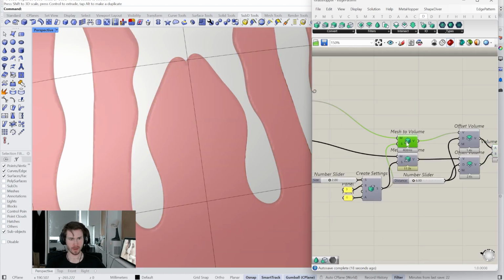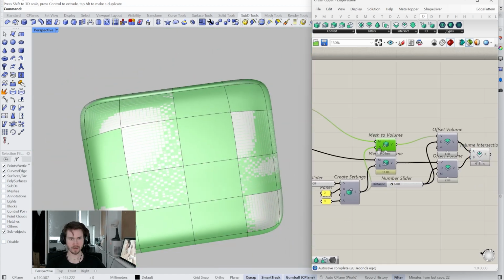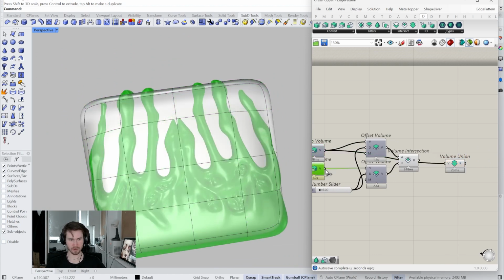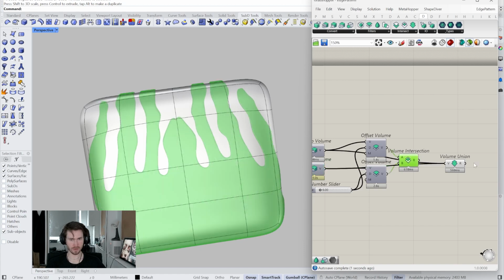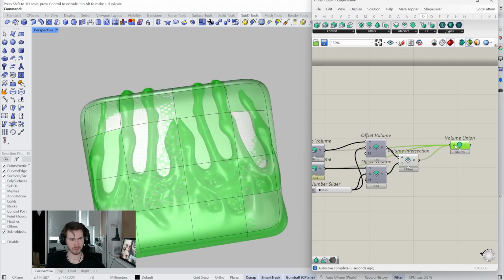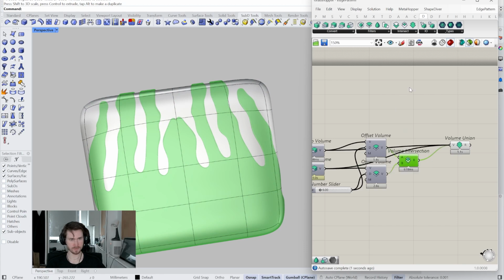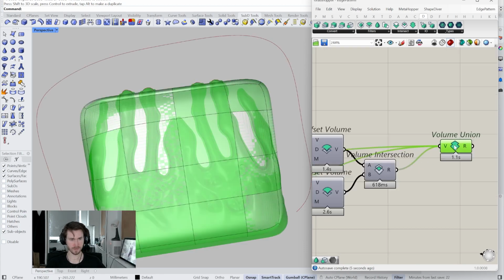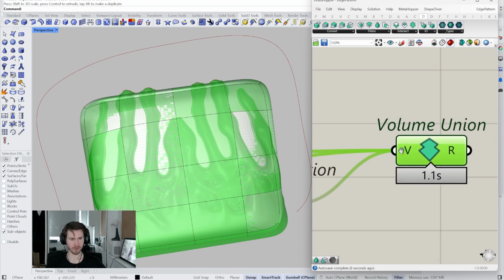So we have the initial base as a volume, we'll bring that in. We have the pattern as a volume, we'll bring that in as well. And we have this intersection as well. So we'll bring all those together. And we'll see we get this final mesh from that. As you can see, I'm just wiring everything into this volume here.